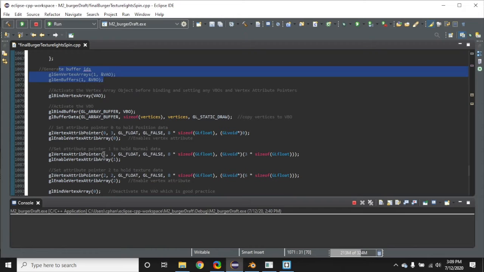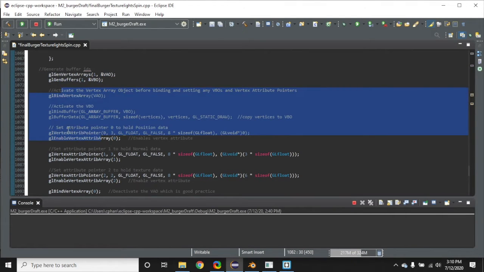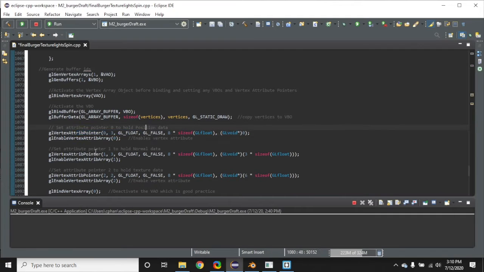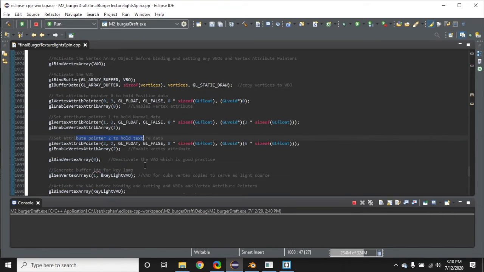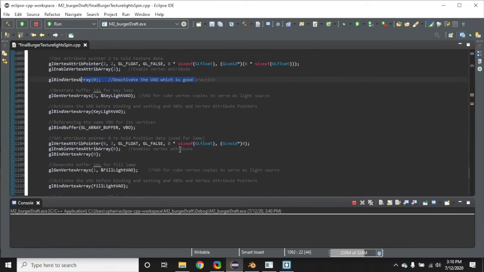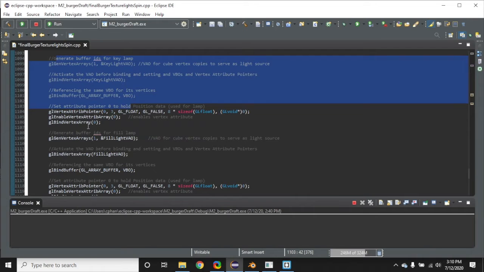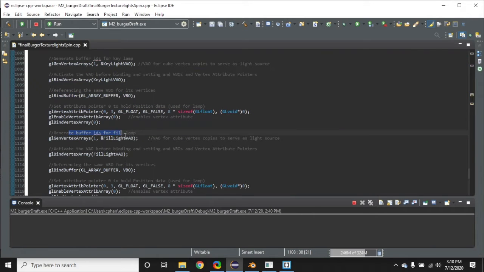Generating buffer IDs for the burger, setting the attribute for the position data, setting the attribute pointer to the normal data, and then the texture data there, and then deactivating the vertex array object for the burger. And then we'll do the same thing for the key lamp, key light, as well as the fill light.